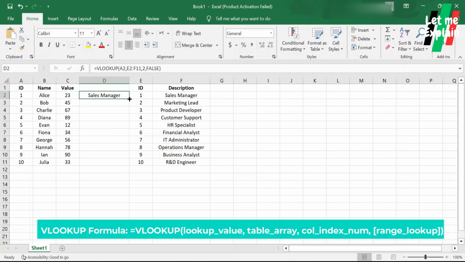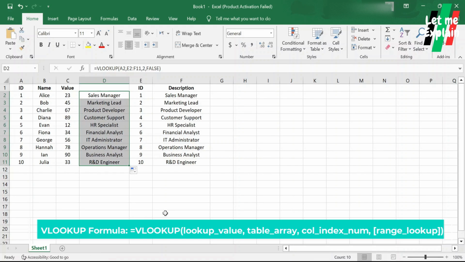After entering the formula, press Enter. You should see the description corresponding to the ID in A2. Drag the fill handle, a small square at the bottom right corner of the selected cell, down the column to apply the formula to other cells.